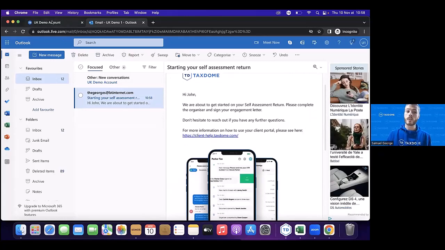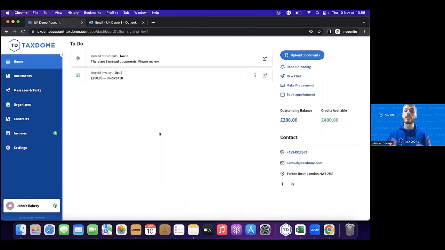Let's now go to the client portal, and this is what they're going to see when they log in. Now, bear in mind, until I refresh the page, we're not going to see that organizer and contract. But now it's a really clear overview for your clients. As soon as they log in, they have the required outstanding tasks under the to-do list here. They can access their documents, they can upload documents and let you know by clicking this button here. That's going to send you a notification on your inbox.